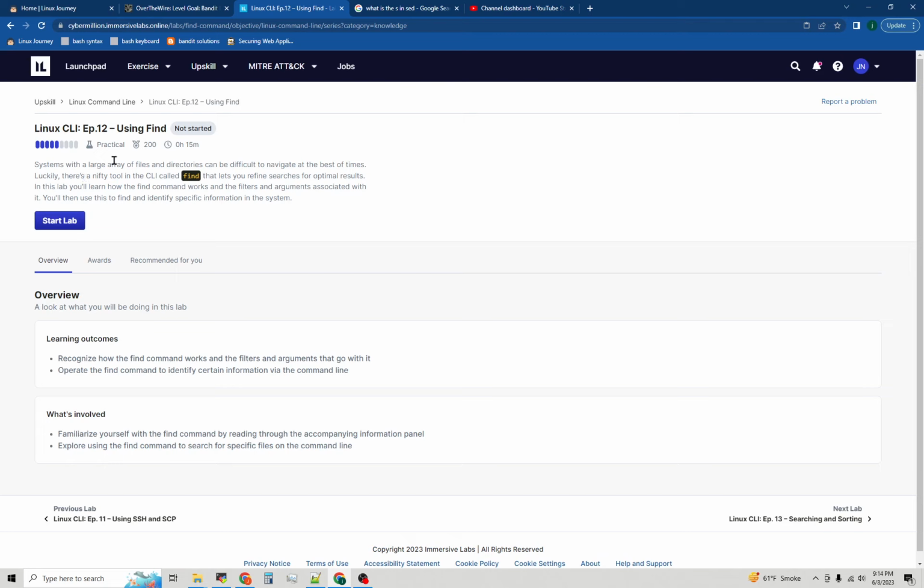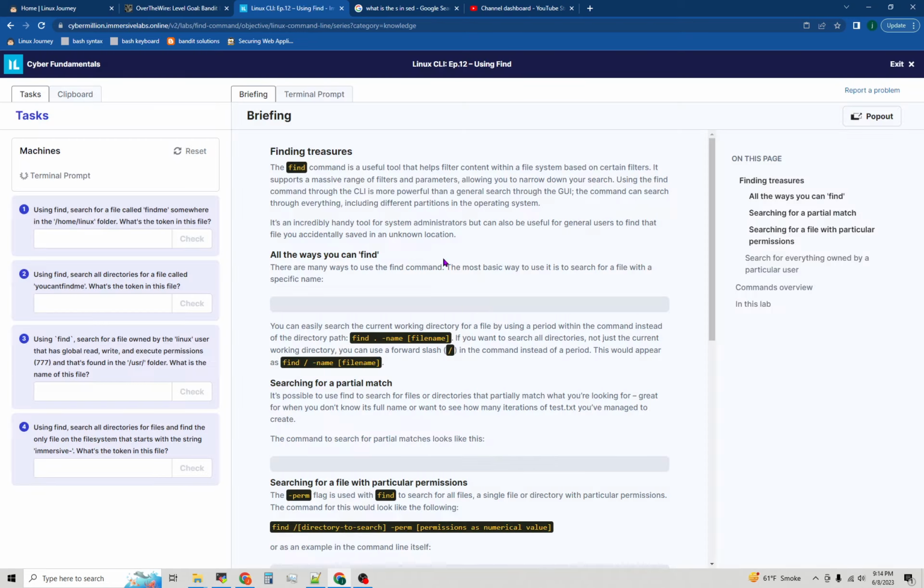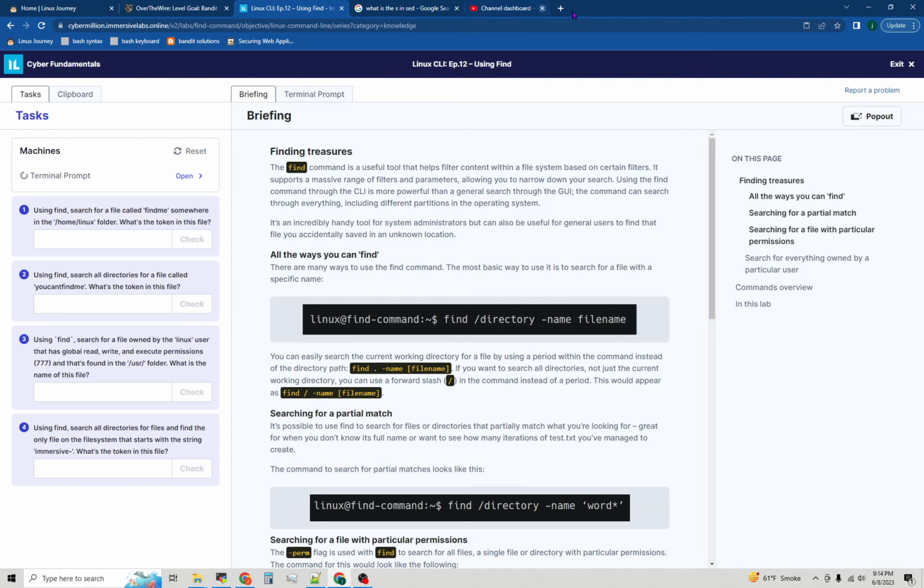Systems with a large array of files and directories can be difficult to navigate at the best of times. Luckily, there's a nifty tool in the CLI called find that lets you refine searches for optimal results. In this lab, you'll learn how to use find, how the find command works, and the filters and arguments associated with it. All right, let's do that.